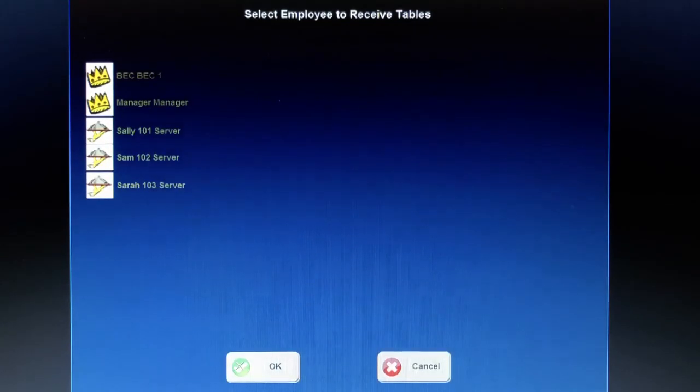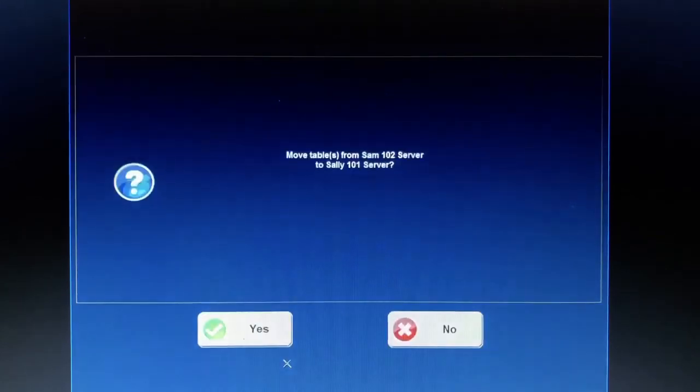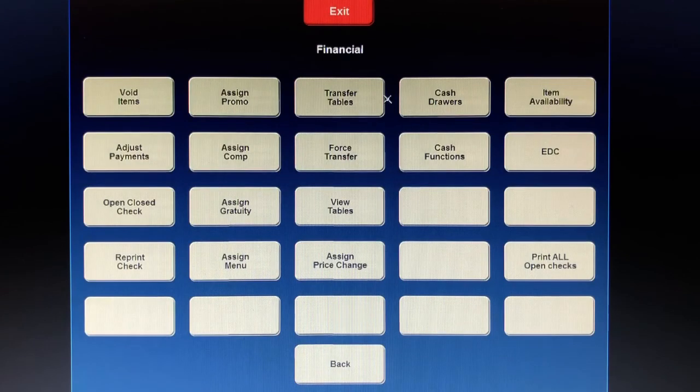And that's going to prompt us to pick which employee we'd like to transfer these to. So we're going to go ahead and highlight employee 101 and say OK. And it's asking us if we'd like to confirm that we want to move this table from Sam 102 to Sally 101. We're going to say yes. And that carries us back out here. Now that server is going to have a pending incoming transfer. So let's go ahead and take a look at what that looks like for them.